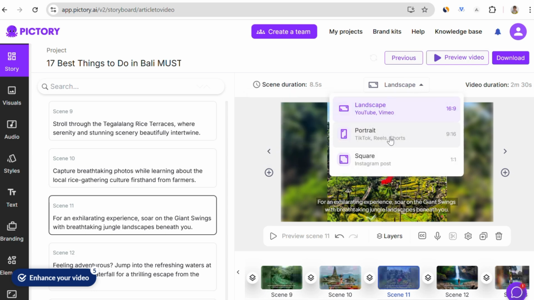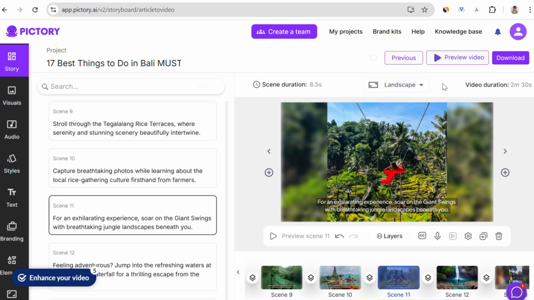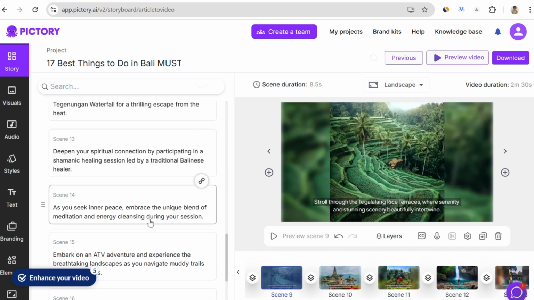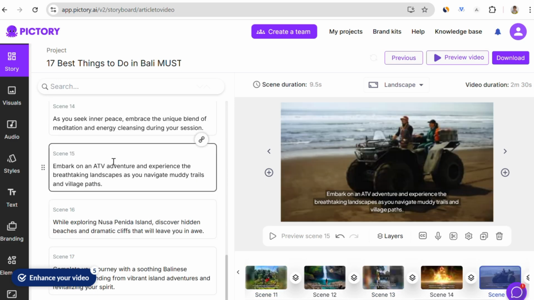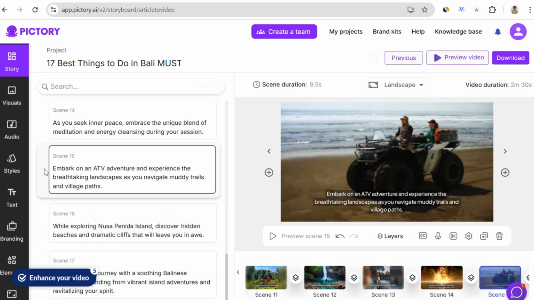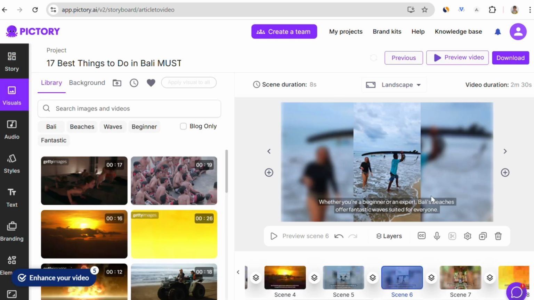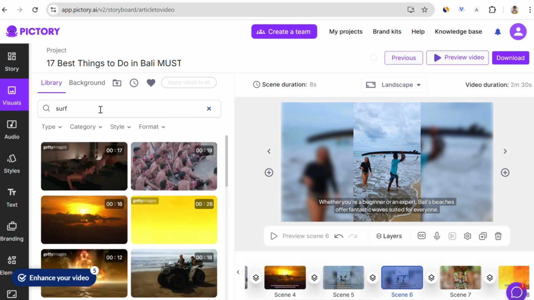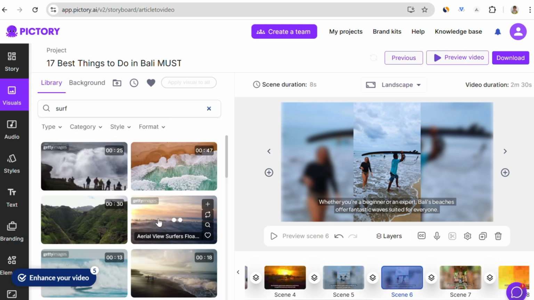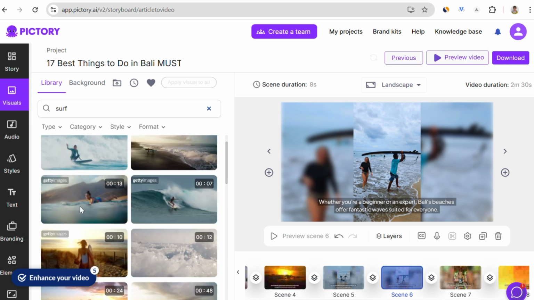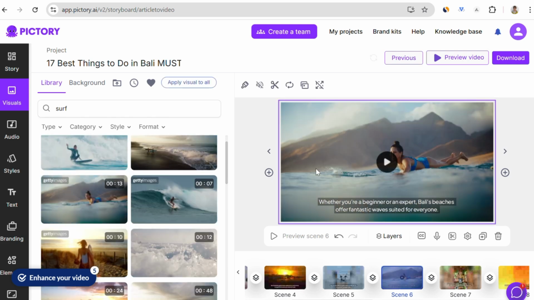You can change the dimensions of the video, so you can publish it as a YouTube short or style it like an Instagram post. Check if the visuals match the text. You can change the image or the text, or delete them entirely. Under the Visuals tab, you can search for videos and use the Replace button to swap them out. For example, I chose a more suitable video for the surfing scene. You can also search by category or style.